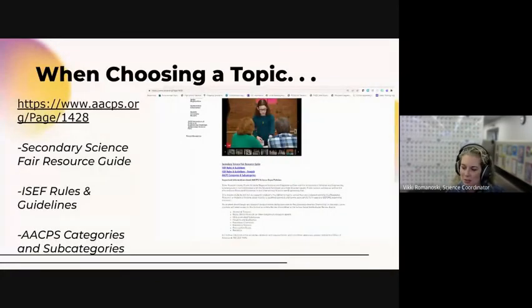There are some resources living on the AACPS website, which I've listed here. So if you go to aacps.org/page/1428, you're going to see the secondary science resource guide. So here's a screenshot of what that page looks like to let you know you're in the right place. Once you get started thinking about your topic, make sure you check out this resource guide. It does give you a lot of information as far as other web pages that might be useful.